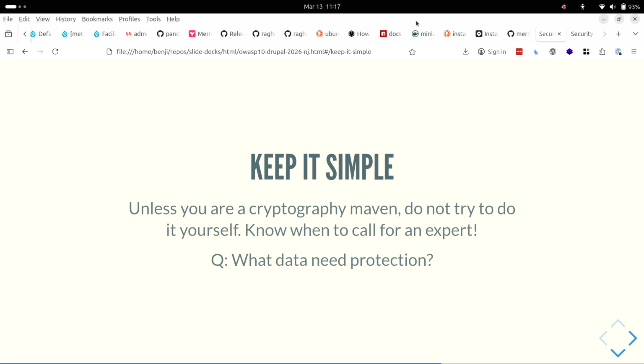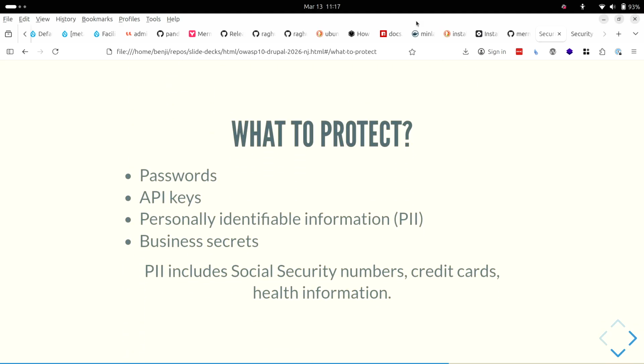Anyone use Google Maps on their websites, or MailChimp? What do you need to integrate MailChimp or Drupal Maps with your website? An API key, which is basically the same idea as a password. Yeah, it's kind of long, but let's see. What did I write down? Passwords, API keys, personally identifiable information, and business secrets. Like maybe business secrets don't need to be on your publicly available website at all. Maybe you have a separate internally facing website for that.